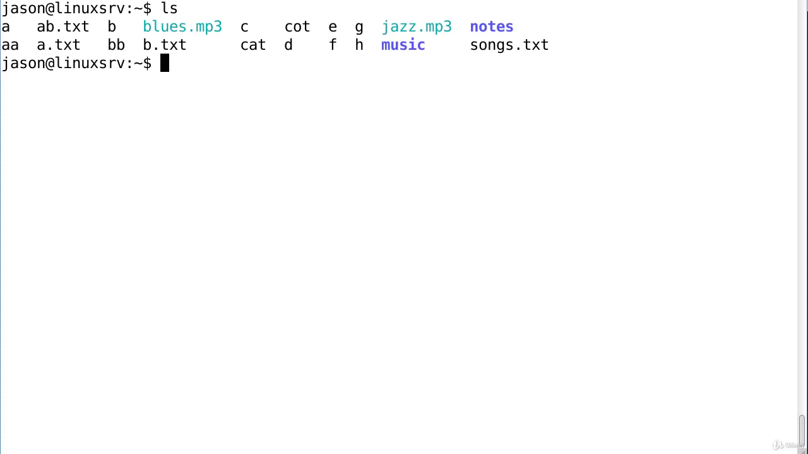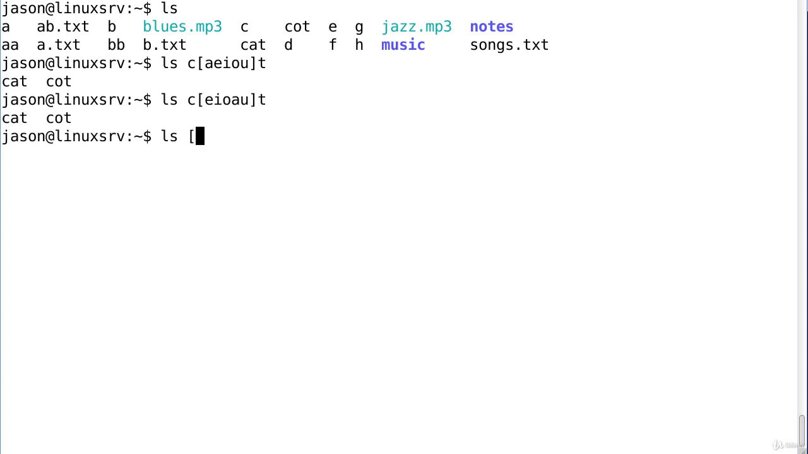Here's an example of using a character class. Let's match all the files that start with the letter C, then contain a vowel and end in T. To do this, we'll run ls c[aeiou]t, with all the characters we want to match: A, E, I, O, U, and then T. And I want to point out too that it doesn't matter what order the characters appear in the bracket. So we can use E, I, O, A, U, and we'll get the same results.